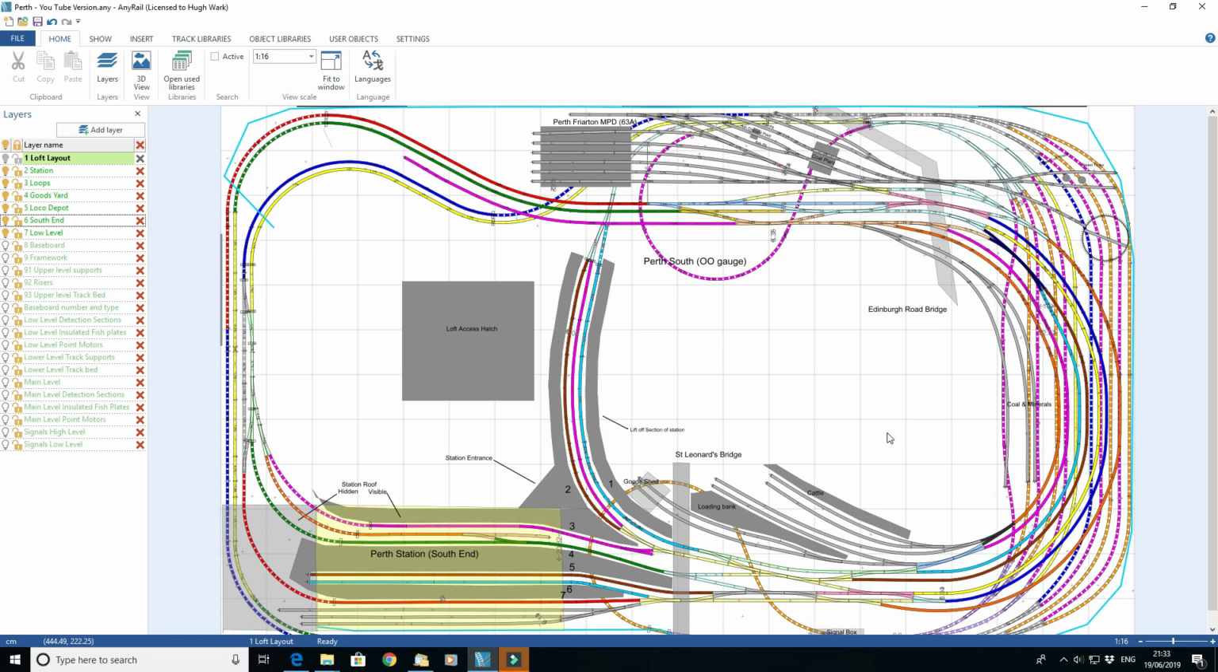This view shows both the upper and lower levels together and shows the complexity of trying to avoid clashes with baseboard framing, point motors, etc. Luckily, AnyRail calculates gradients and spot heights, allowing you to check for clearances between overlapping tracks. The MPD area has had to be raised slightly to provide clearance for the Dundee tracks and means additional gradients in other parts of the layout.